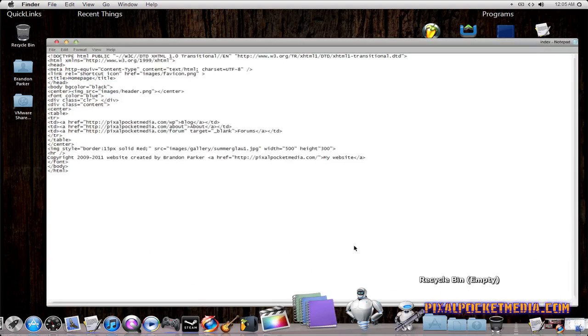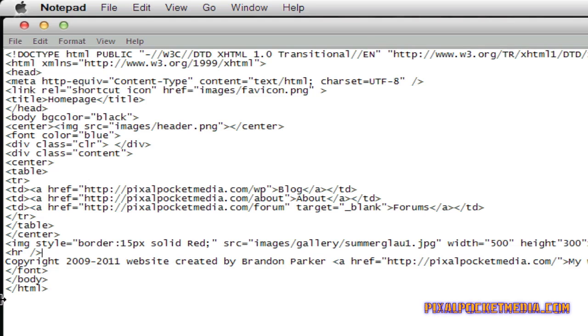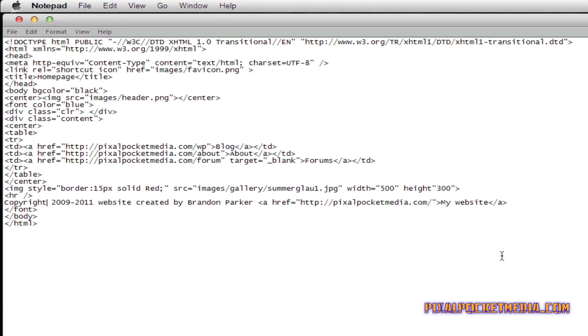So, how to make symbols. I'll just leave the image right here in the copyright area. If you want to add a copyright symbol, like what I did on my website, I have the word copyright, and then I have this symbol. So you would copy this, and it would be this. That's the copyright symbol.